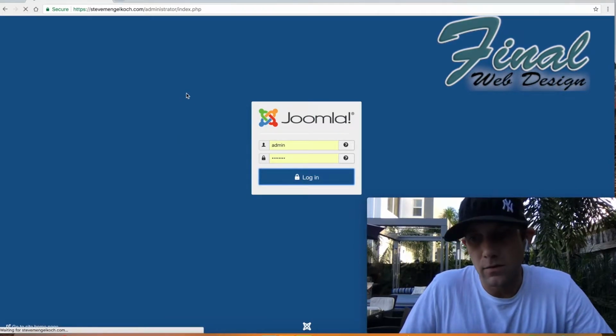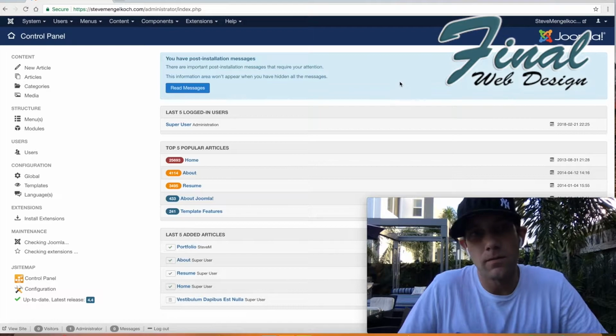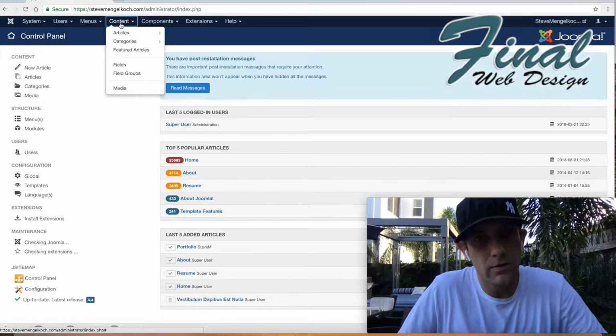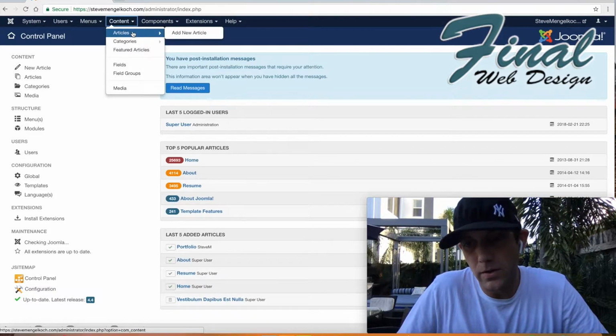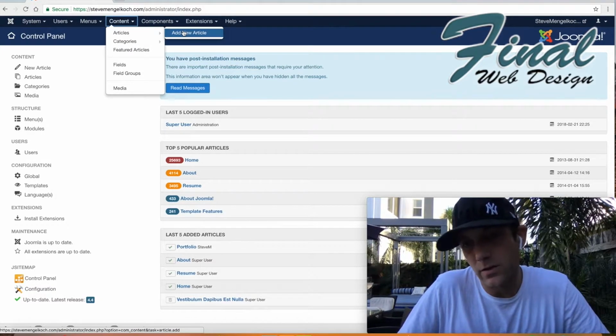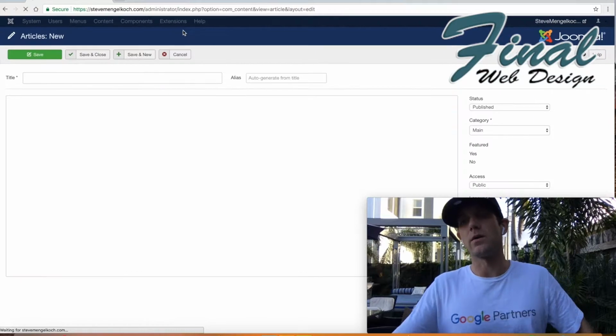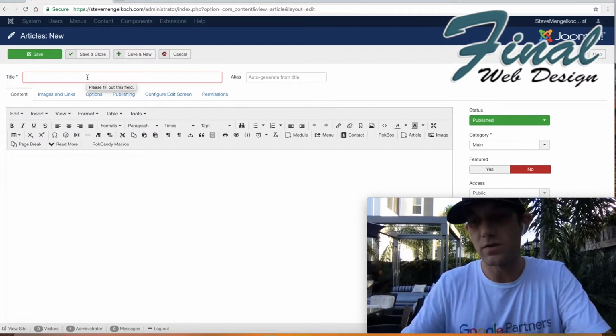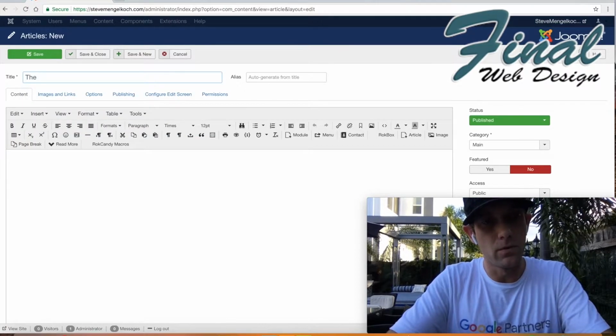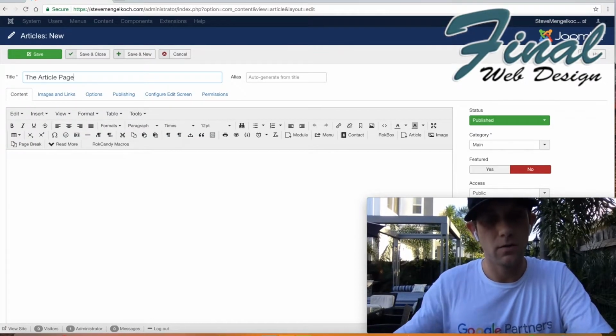Use your user password for super administrator, get in. Up here in the top main navigation, you're going to go under content, article. Article will bring you to all your articles, but in this case we're actually going to go straight to creating a new article. This new article here, we'll just give it the name new article page.